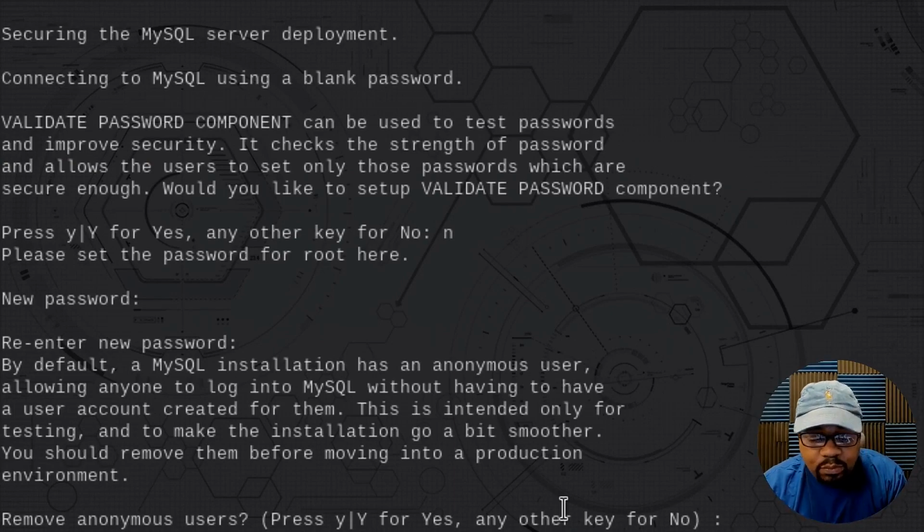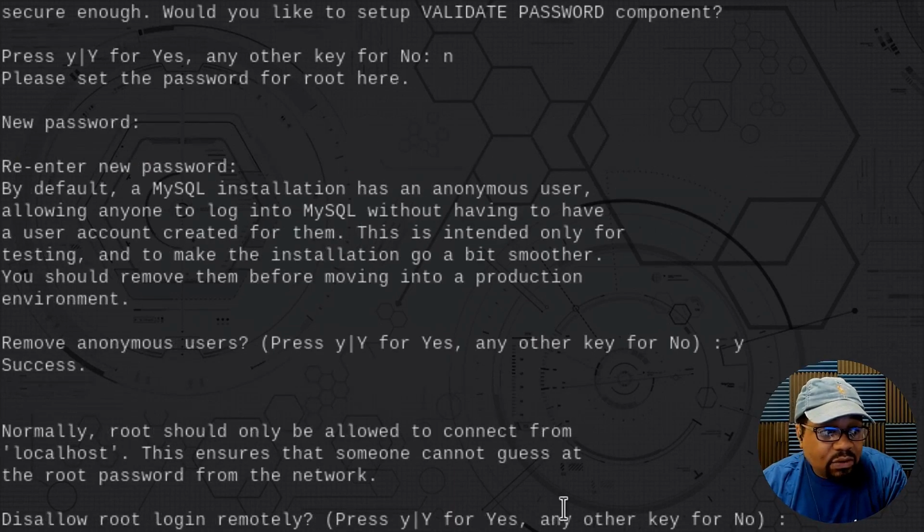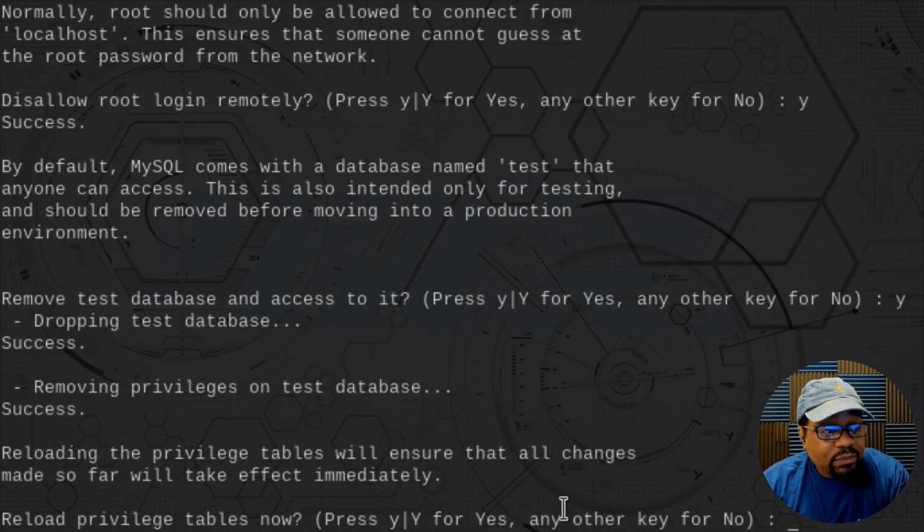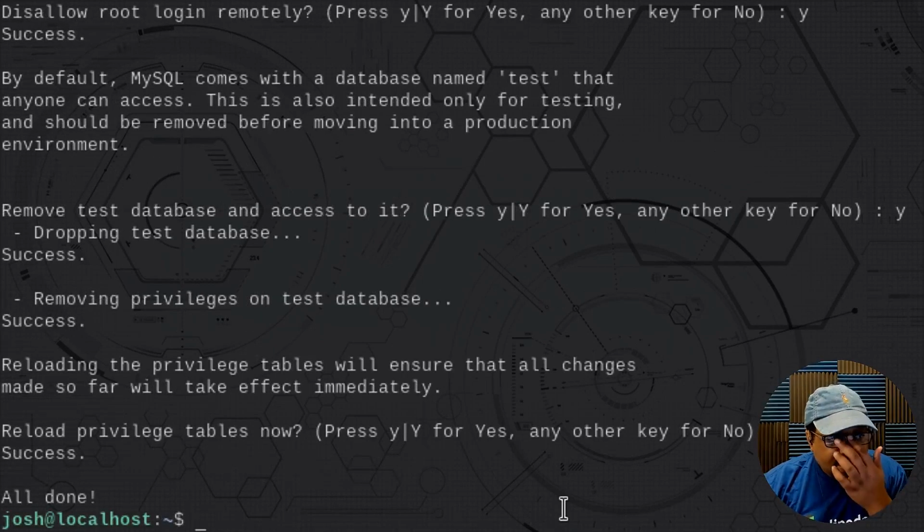This is basically removing anonymous accounts, so you want to hit Y for yes, you want to remove that. Disallow root login remotely, put Y and then enter. Remove test database, that's fine, Y, enter. And then reload privilege tables now, press Y and enter, and you're good to go.